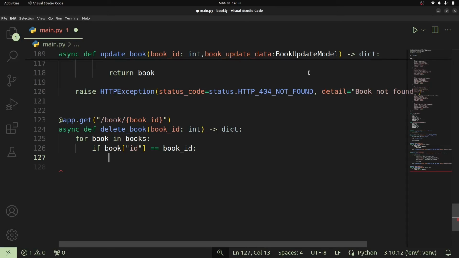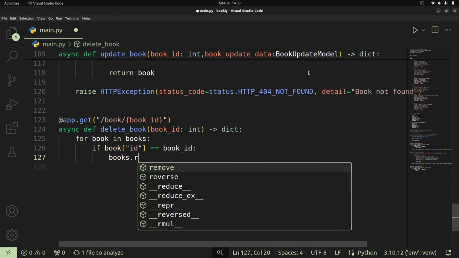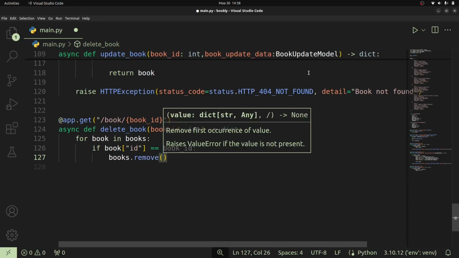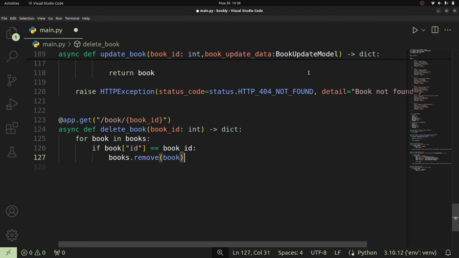Then we are going to remove that book from our books list with books.remove. So this shall target that specific book dictionary and remove it from our list at the index where it is. And once we have done that, we shall return an empty dictionary. But this request is not supposed to return anything. So for us to achieve that, we are going to first remove what we have right here. And once we've removed that, we've specified that this request is not going to return a response.